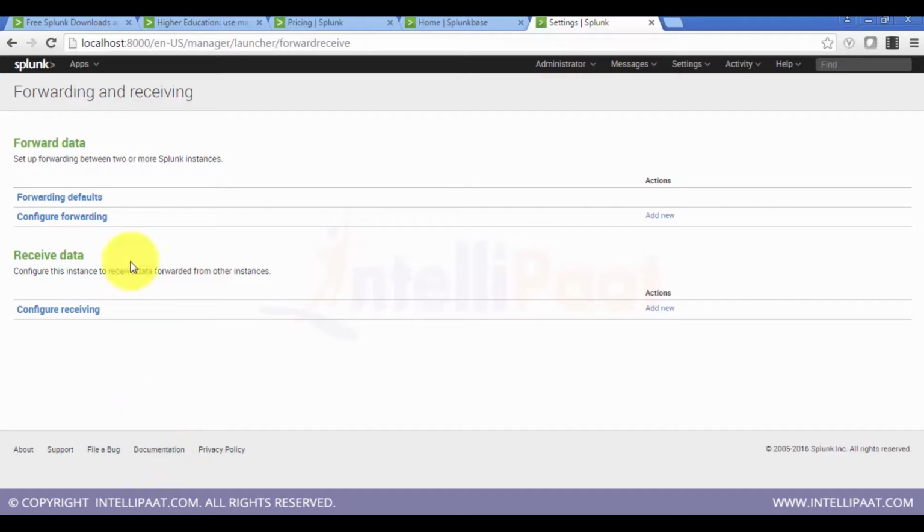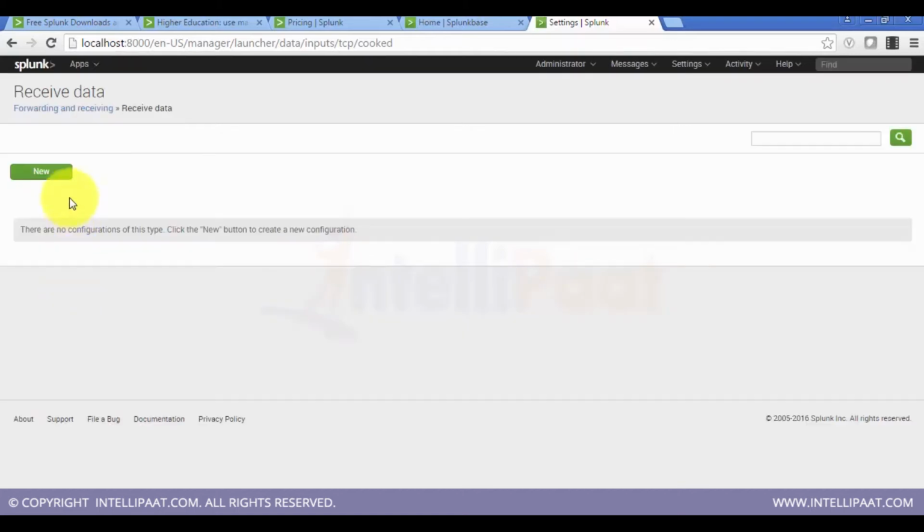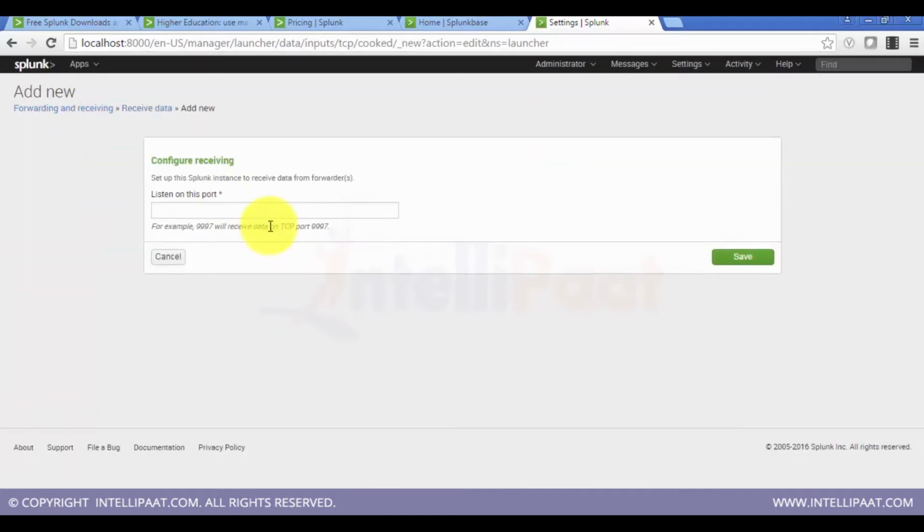If you see, you have two different sections over here. One is forward data, one is receive data. Configure receiving is something that the indexer needs to do. It receives data on a single port. Once you click on it, it will show you if there is any port open for this. If you want to add a new port, you just mention a port. By default, Splunk listens on port 9997.